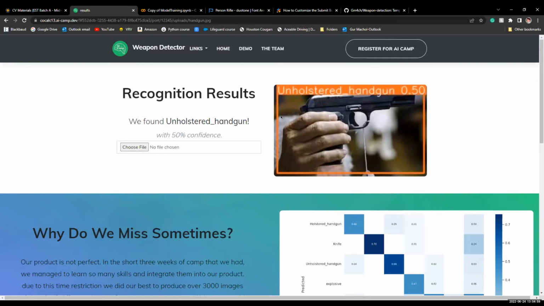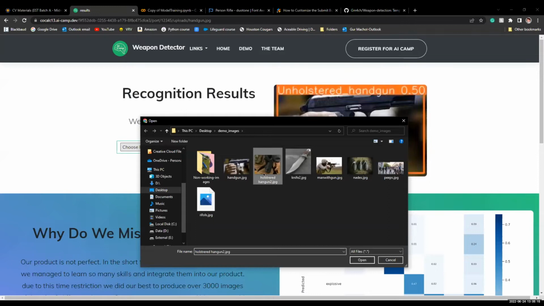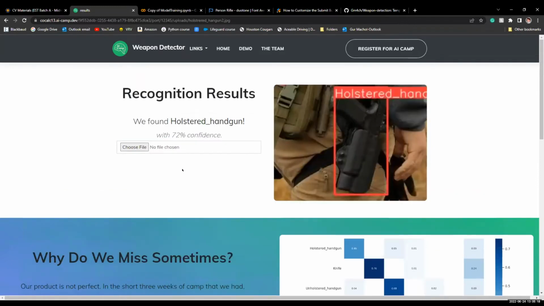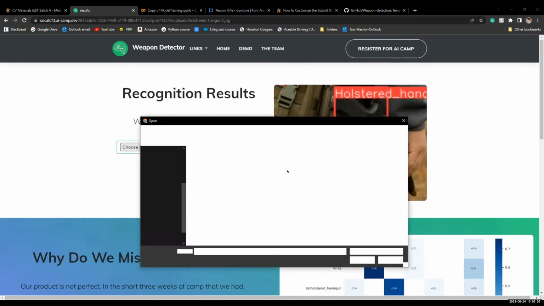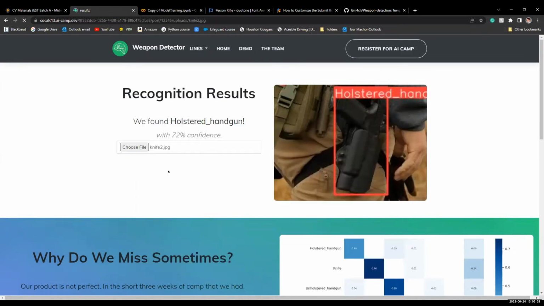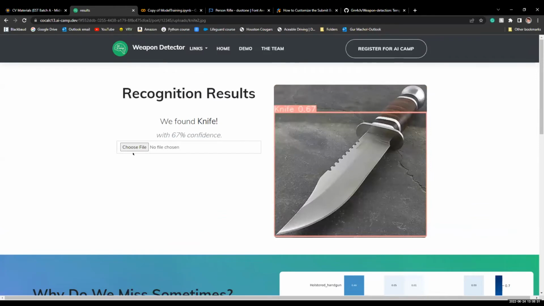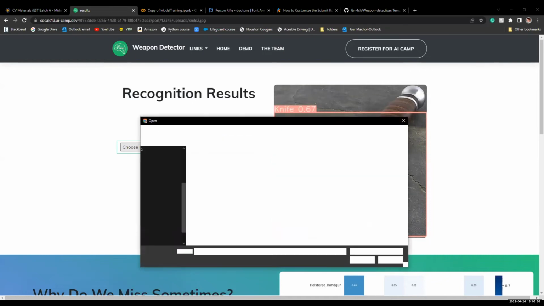So we have 2 different classes for handguns and for rifles, whether they are on a person or holstered, or like the person is using them and they're unholstered. So you can see this right here. If we put an image of a holstered handgun, it detects it with 72% confidence that it's not a threat. For example, our knife class, it detects a knife, 67% confidence, which is awesome.